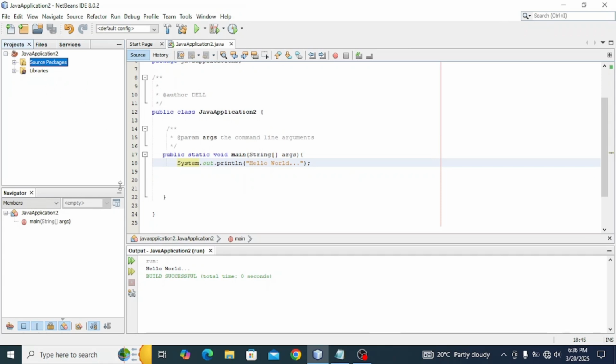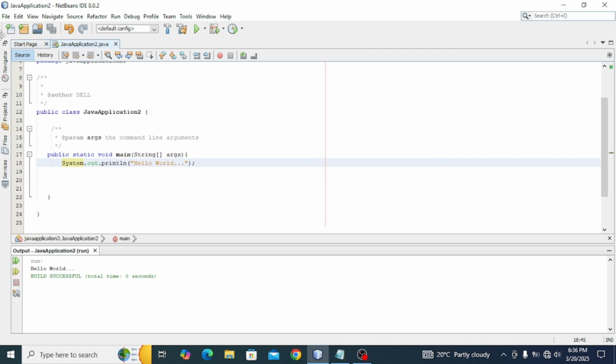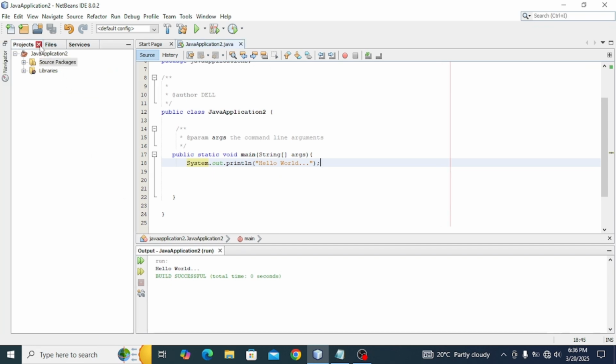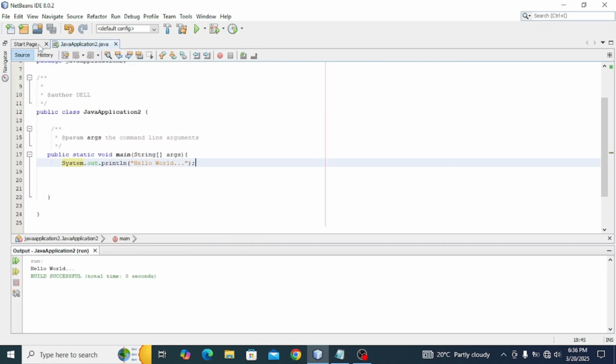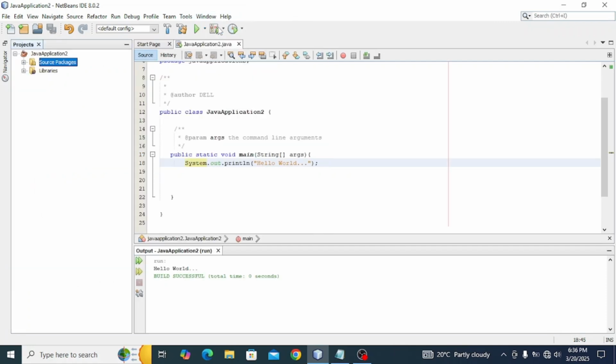sometimes this area can be hidden like this. What you have to do is you just come and click on these icons to reveal everything in that area. And sometimes this area is totally not present, like not displayed. What you have to do, you just come here to window and click. Then when you click, select projects.